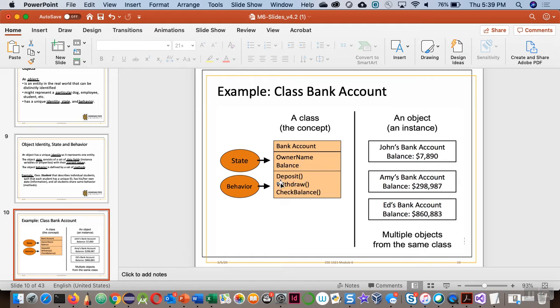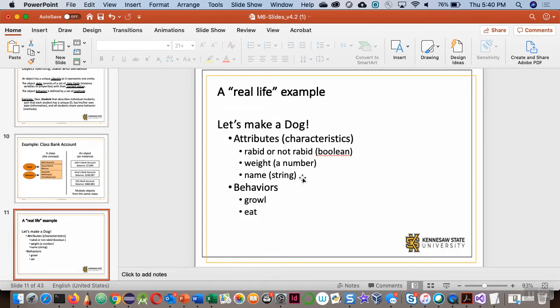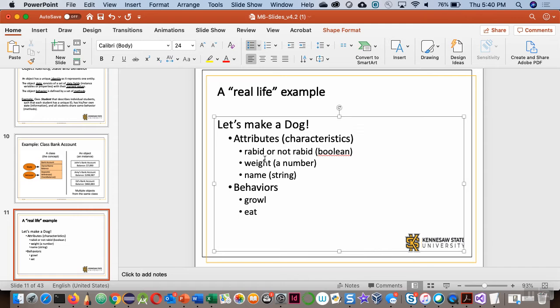Whenever after a name we have a pair of parentheses, then that is a function, right? But whenever a function is defined within a class, then it has a special name that is called method. So whenever we discuss the class concept, the object-oriented concept, we usually mean method. Method means a function. For a dog object, the attributes could be rabbit or non-rabbit, weight, and name, and the behavior could be eat, growl, run, which are functions or methods.